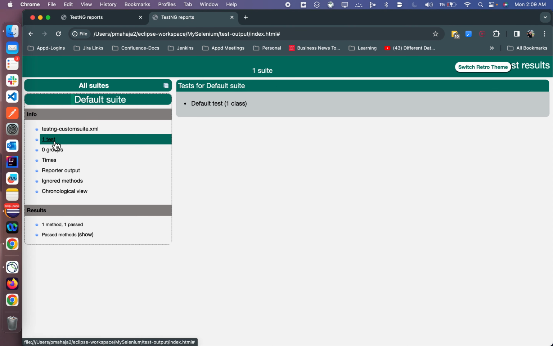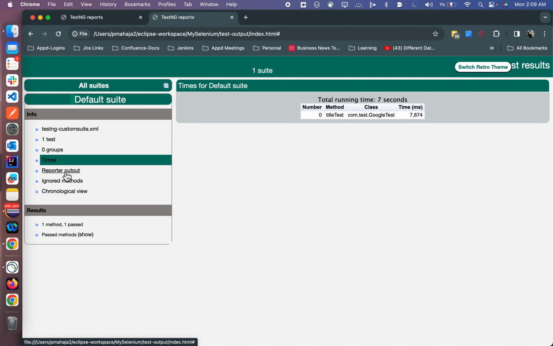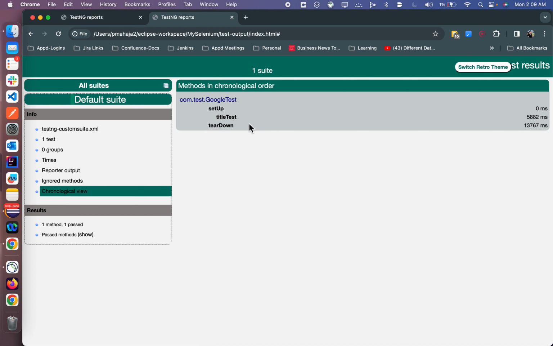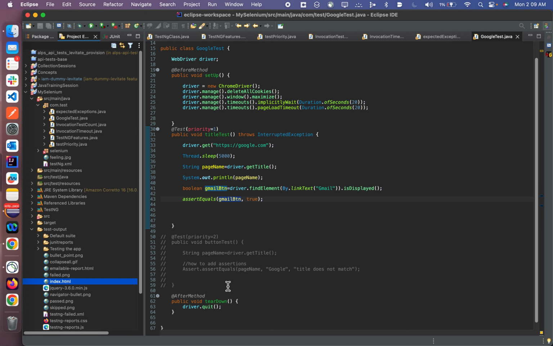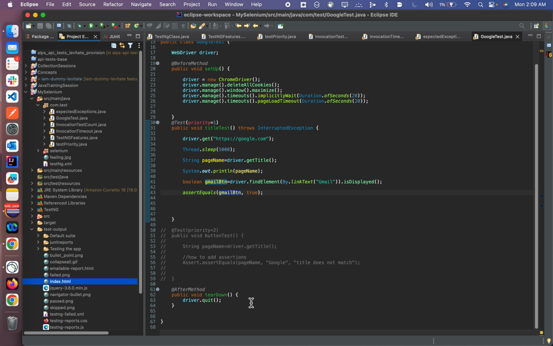Okay, so you can see here that there's one test here, default suite, the time they have told you. In the chronological view, setup got executed first, and then the title test was there, then tear down, right? So this is how it got executed. We learned about before method, after method. So after every method this would execute, and before any method this would execute. So that's why it got executed first, then this got executed, and then this got executed.